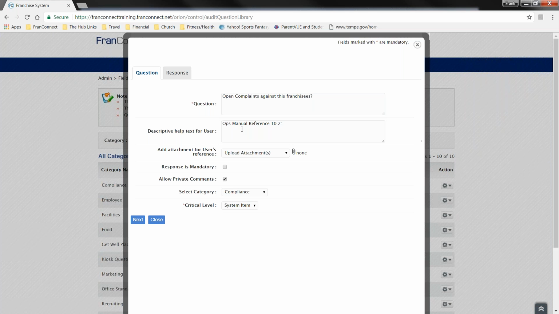So maybe in the ops manual it says something like, no franchise should have more than one open complaint in info manager, or something like that. Okay, so what we've seen a lot from others is that they actually will quote the actual ops manual from here, as well as a descriptive help text.